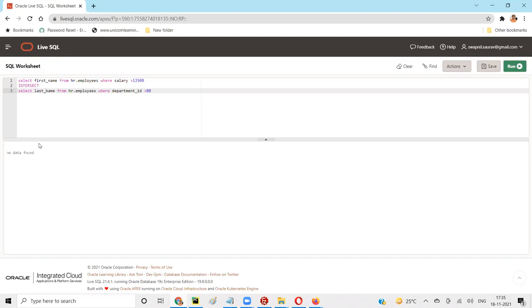No. So when you're performing union or intersection, any set operation for that matter, minus, make sure that the number of columns that query 1 is giving should be the same as the columns that you have in query 2. You cannot have different columns in query 1 and query 2 when you are performing intersect. Should be same.